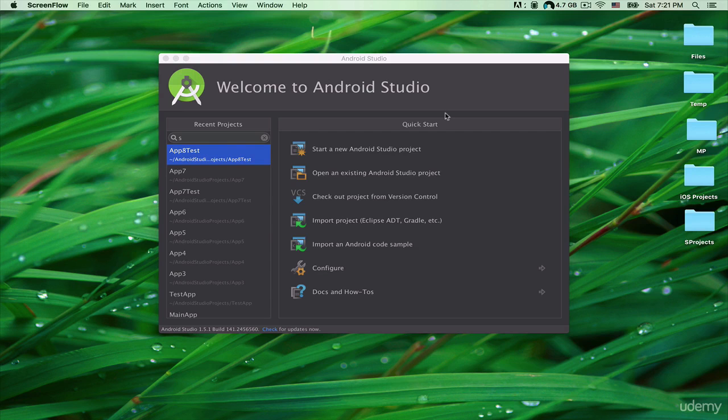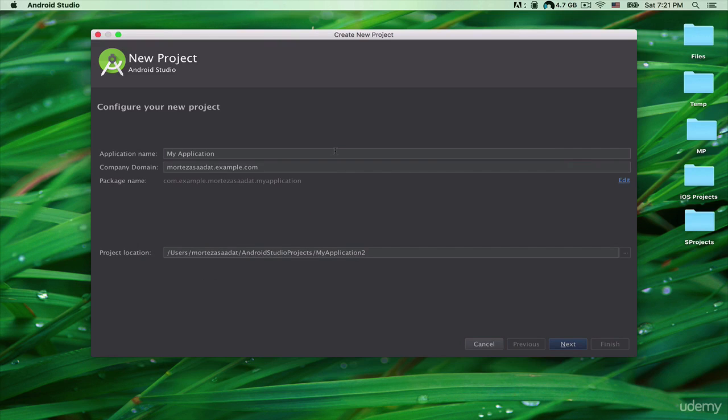Hi everyone, in this tutorial we're gonna go ahead and create another Android application. So just click on this start a new Android Studio project. Okay, now for the application name, just type in app 8, and here you can actually specify the company domain, package name and project location, and then click on next.